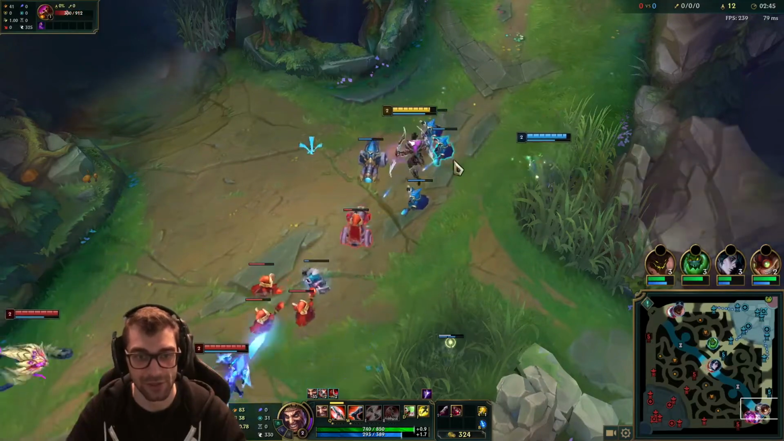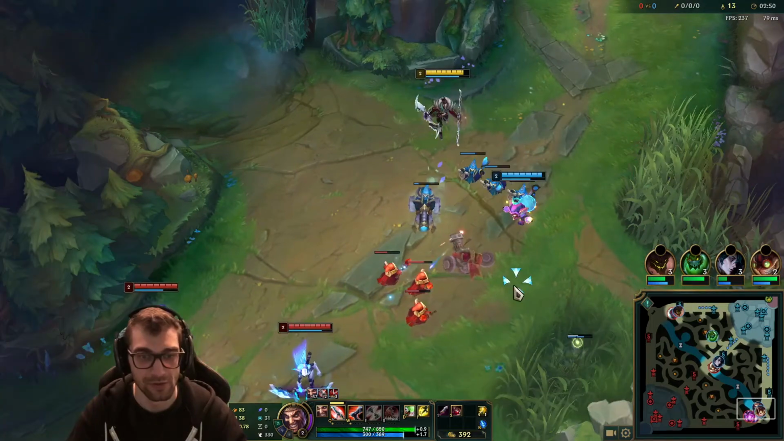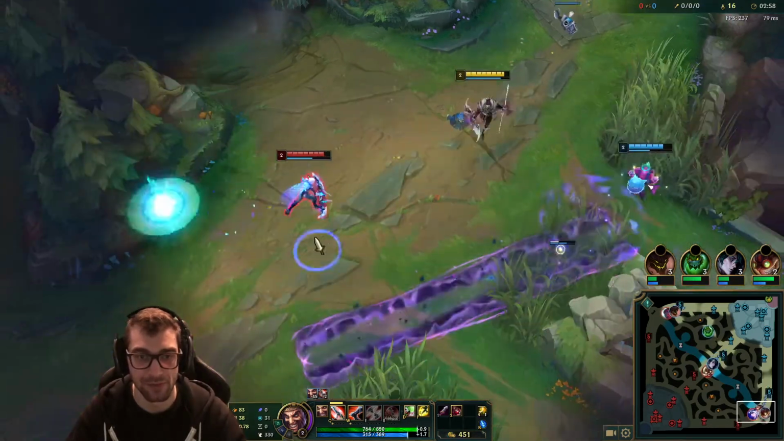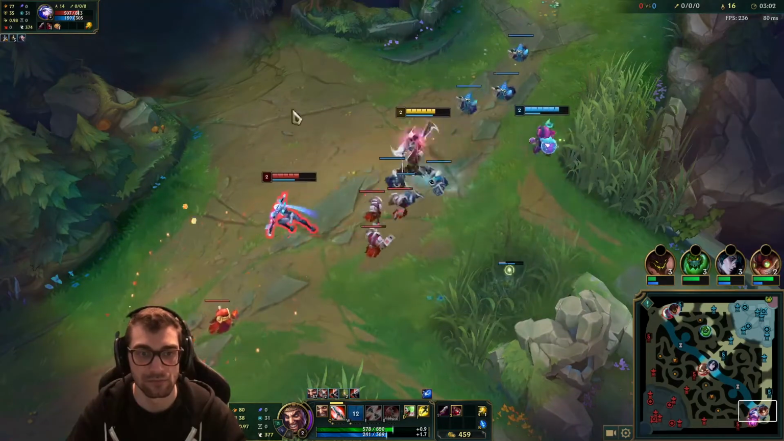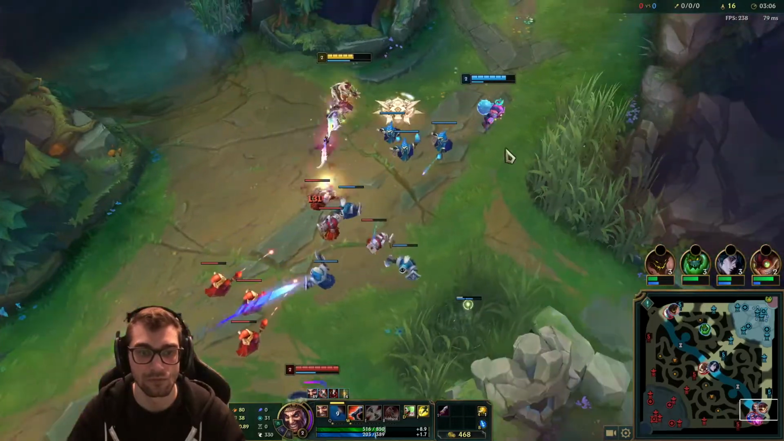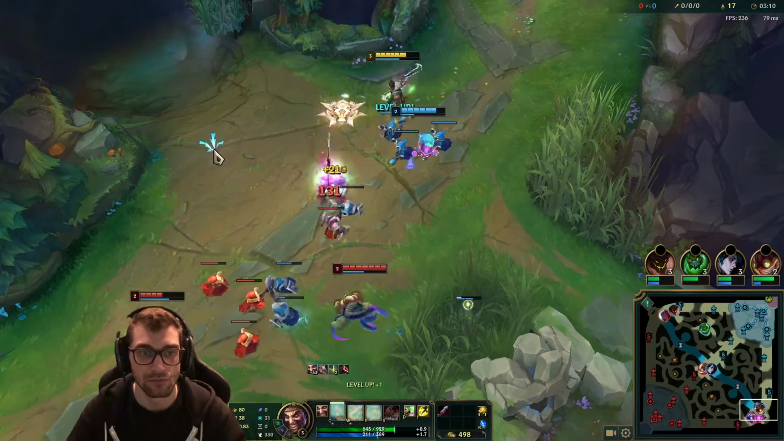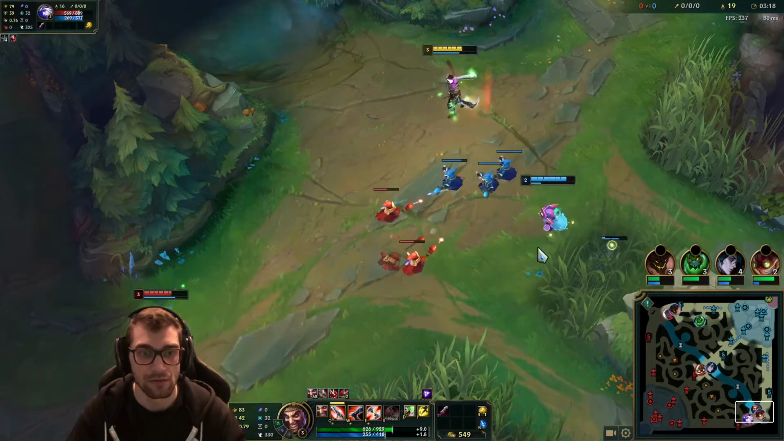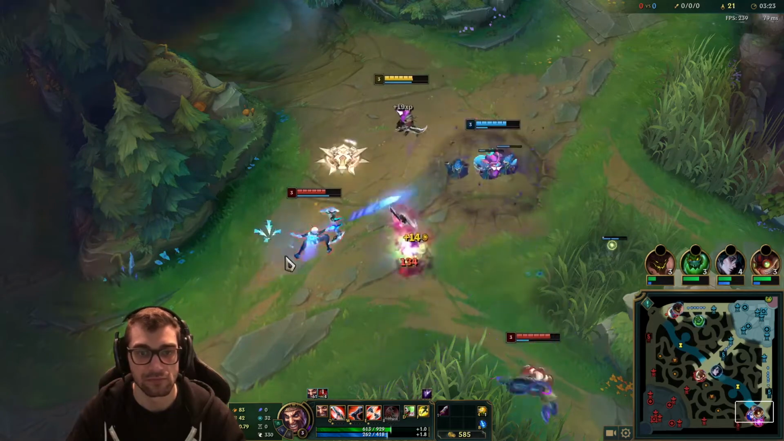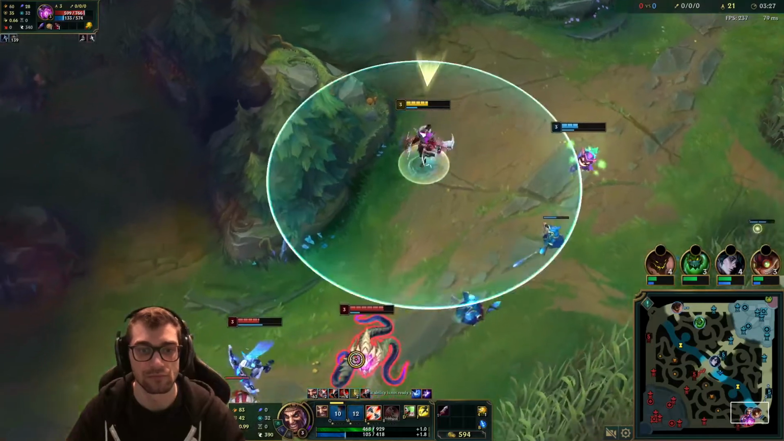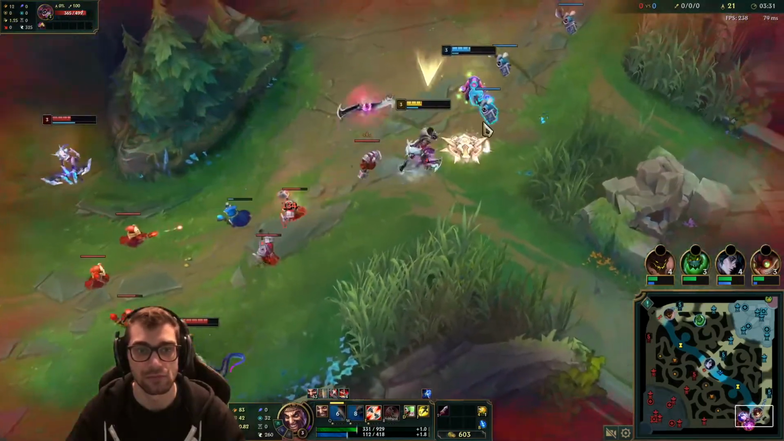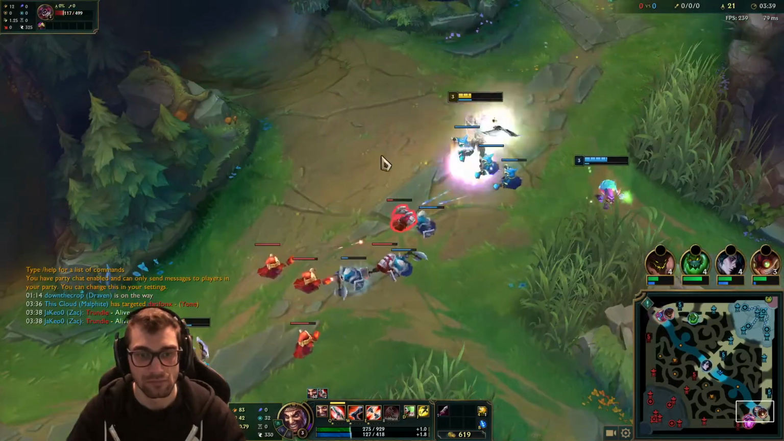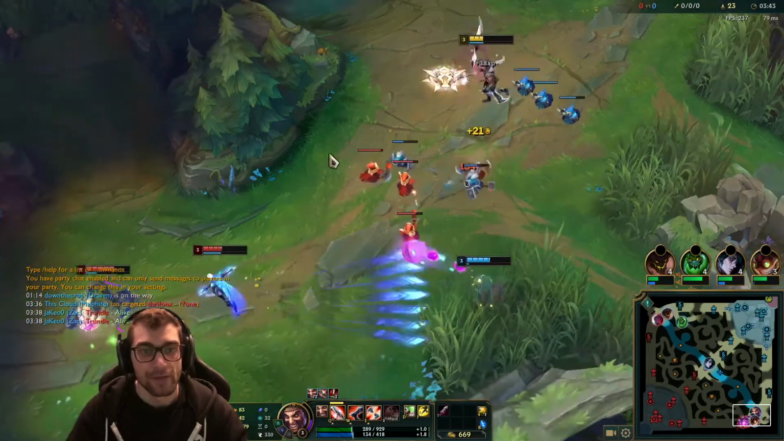How long ago did they show the map changes now? Probably like 4 months ago? Eh. Can't be 4 months. 2 months ago. I got gigawalled.